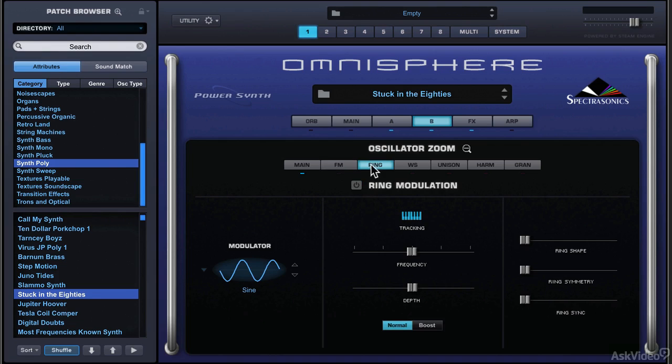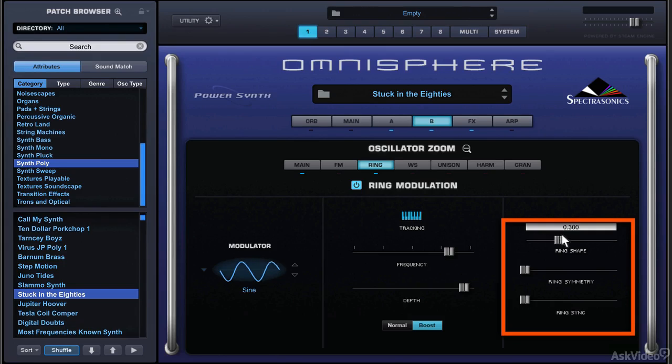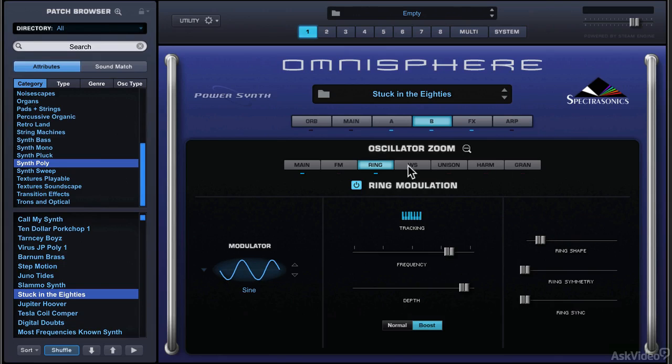Ring modulation will really bring out some of those upper level harmonics and overtones. You can really hear some cool, wacky sounds. It's like you hear the sound tearing itself apart as you adjust that. The same thing on the right-hand side here, the shape, symmetry, and synchronization rate of that. You'll see the visual representation change in the modulator on the left side.